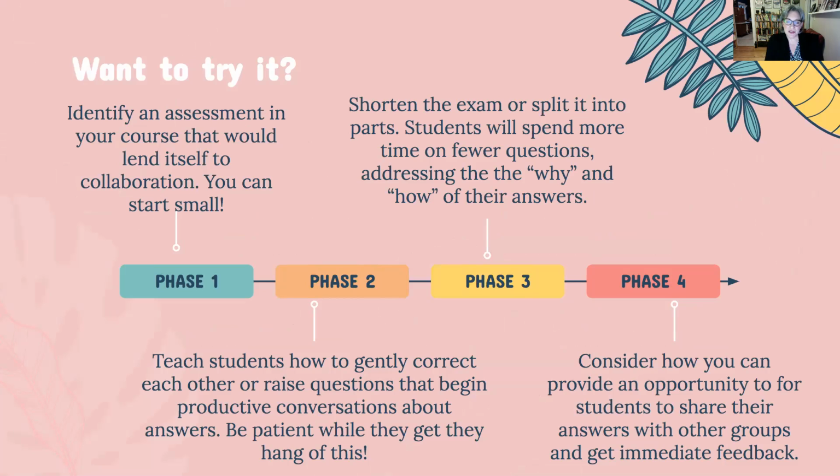You'll have to teach students how to gently correct each other or raise questions that begin productive conversations about answers, and be patient while they get the hang of this, because they're not excited to stand up and say that they think something in their peers' work is off the mark. So you really have to hold their hands through the beginning of that process.